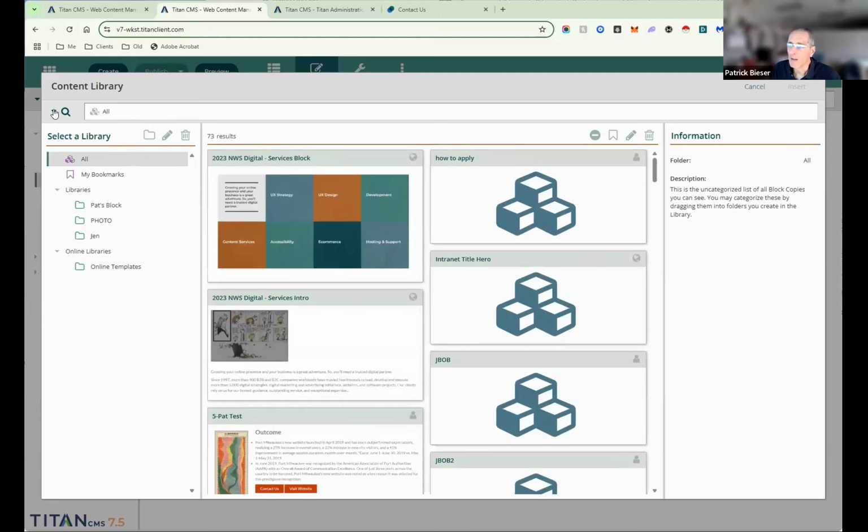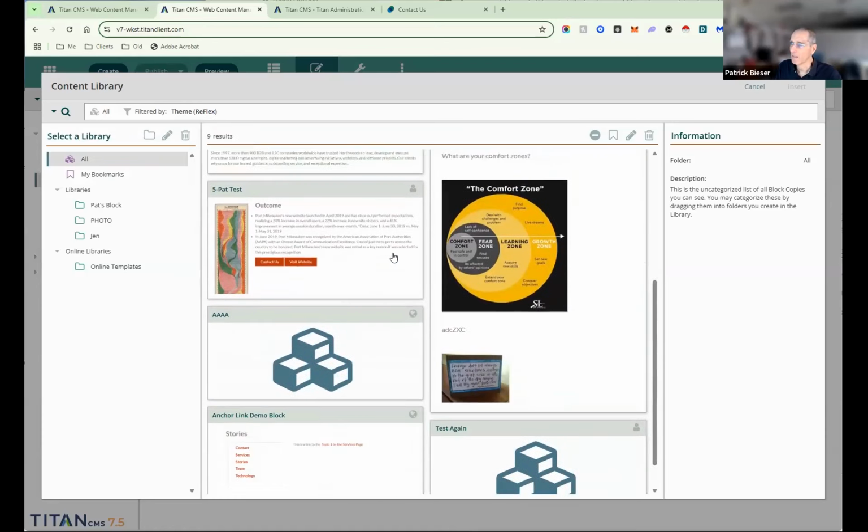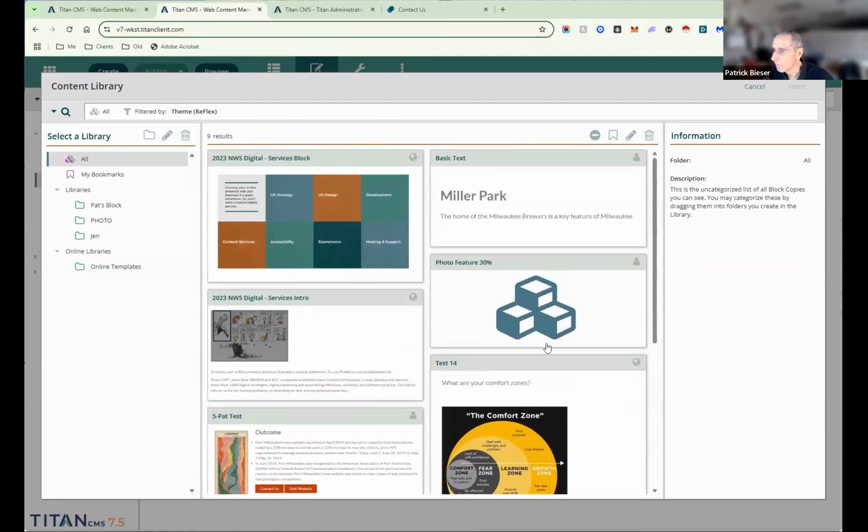And I also have the option to filter by support within the theme. So find me all the blocks that work with the theme, done. And now it's going to filter based on the blocks inside. You can see this list has radically diminished. Now there's only, actually, we have 9 results. So only nine of these blocks work with the Reflex theme.